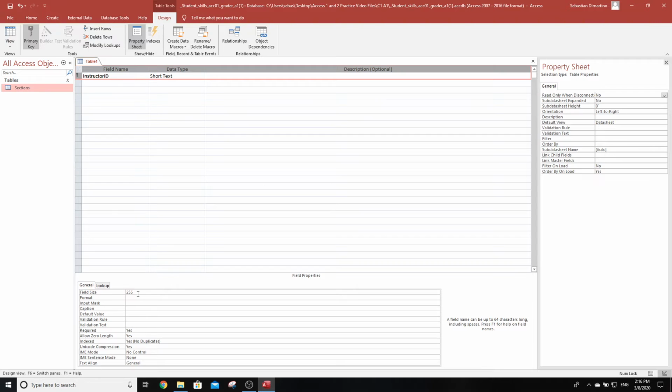It says make the field size 50. And the caption should be instructor ID, with a space. Instructor ID. That is step 9. Perfect. Step 10. Save the table with the name instructors. Switch to datasheet view and then add some more columns with some quick start fields. Oh, that's pretty easy. Let's take a look.